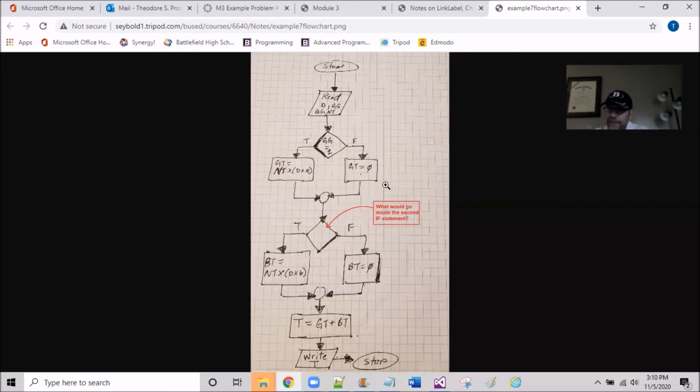Then the connector comes back down again, and we have another decision symbol. So my question to you, what do you think should go in there? We're modeling the first if-then-else structure. Go back and look at the code that you already wrote. I think it's going to be very similar to what you see up above here.